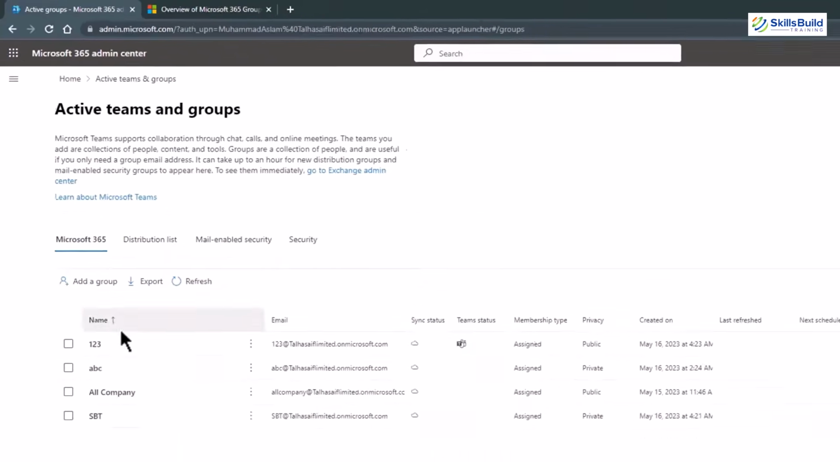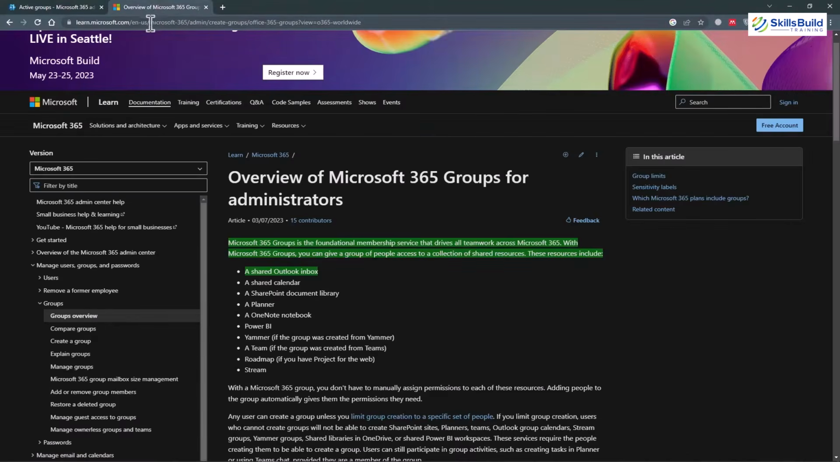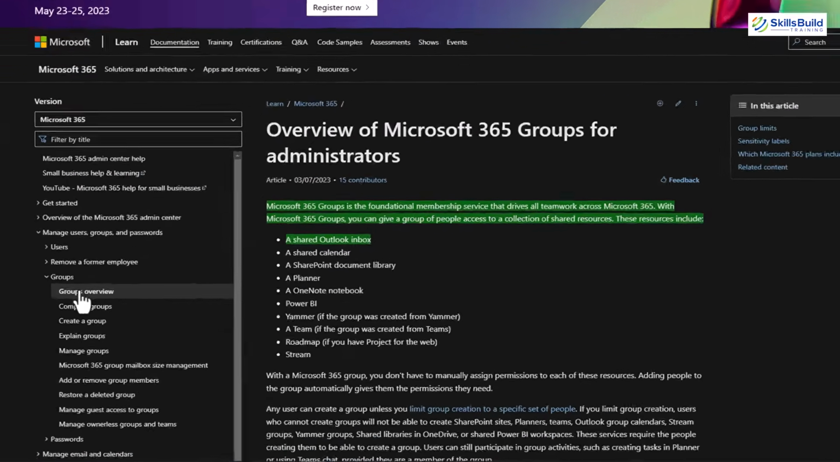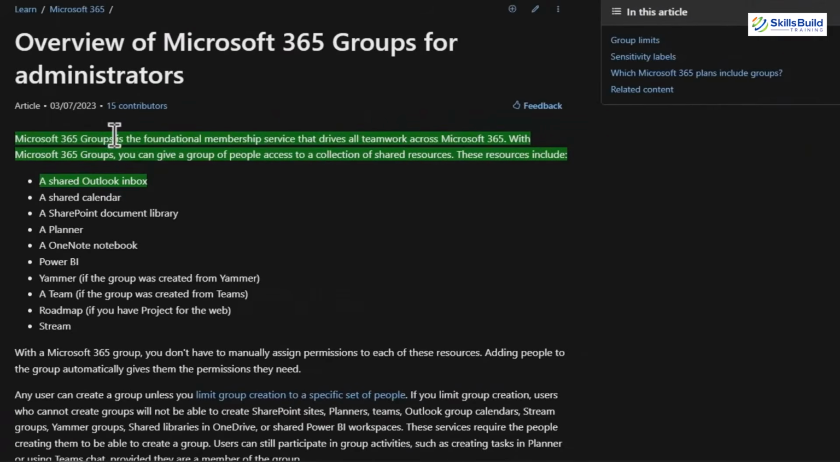Before we talk about this one, I want to talk to you about its documentation. Just head to the overview of Microsoft 365 or the documentation of Office 365 and from here go on to groups overview. Well, Microsoft 365 Group is a foundational membership service that drives all teamwork across Microsoft 365, and with this group we can give a group of people access to different shared resources, and these are Outlook inbox, calendar, SharePoint, Planner, OneNote and things like that.